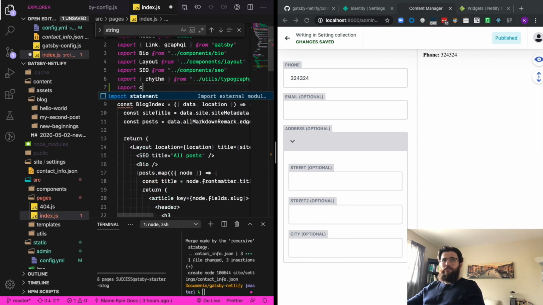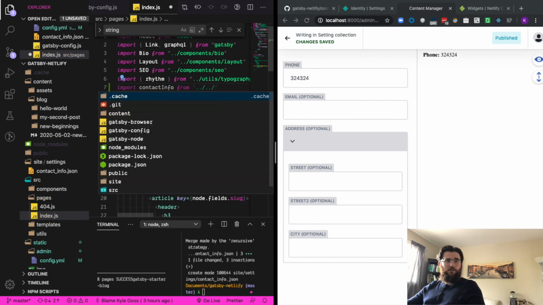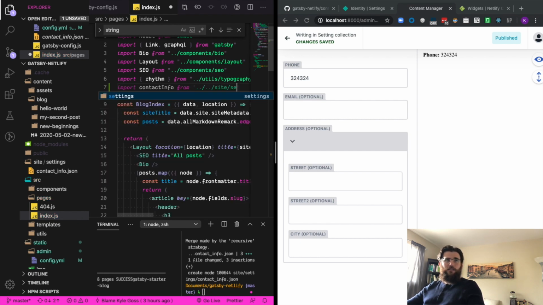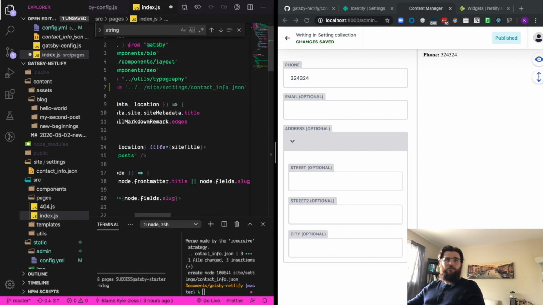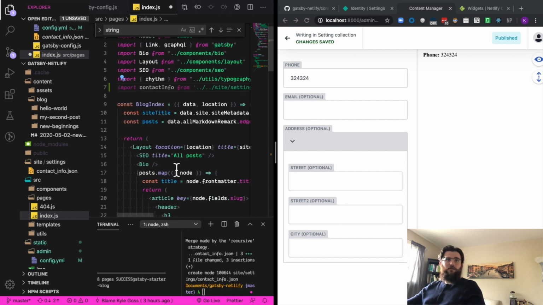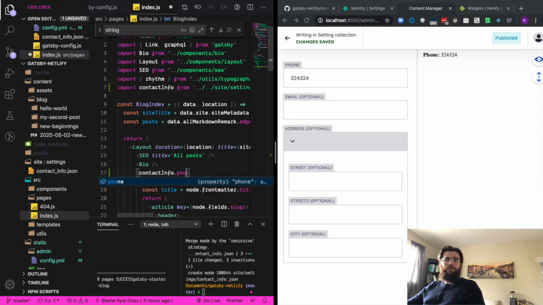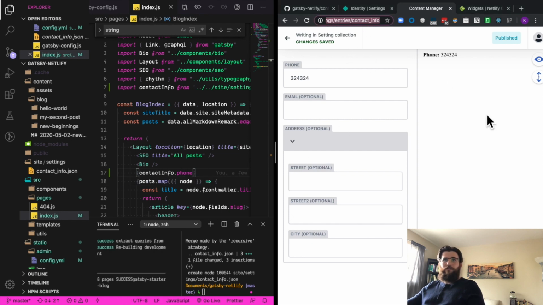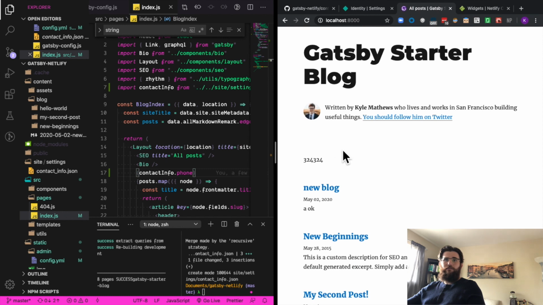Import contact info from back out site settings / contact info, and now we can just say contact info dot phone. It even has some autocomplete features. So we'll save that. Let's go back to our home page, and we can see the phone number we entered is right there. So that's how you can get dynamic content that your admin will provide in settings and configurations.